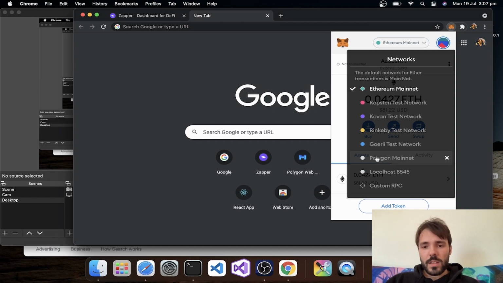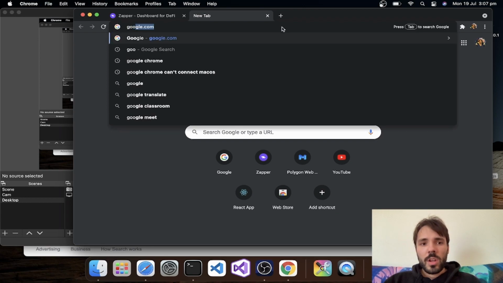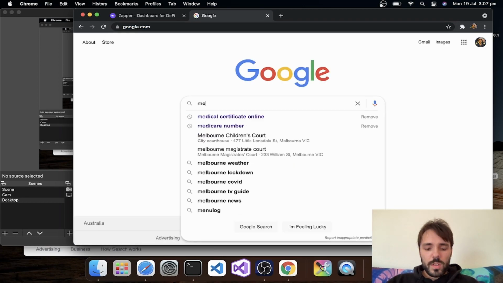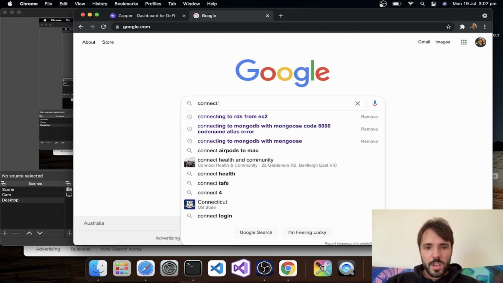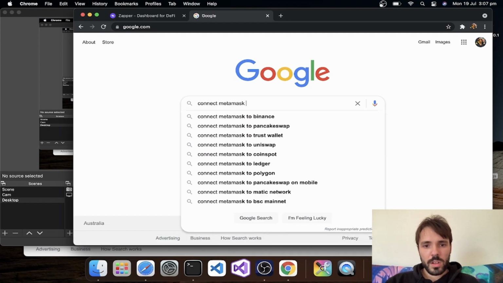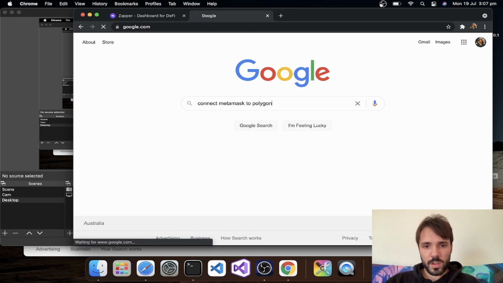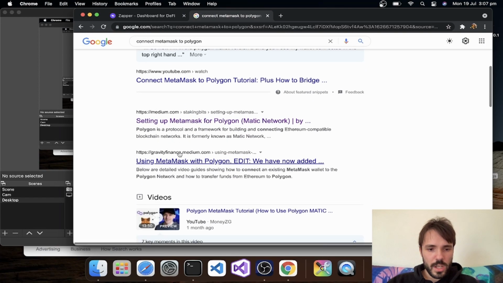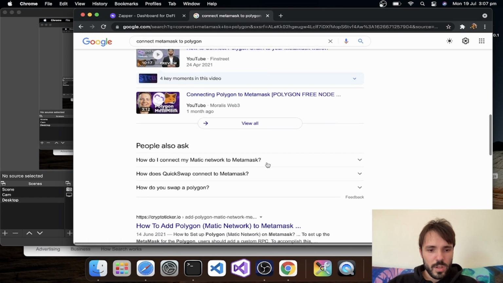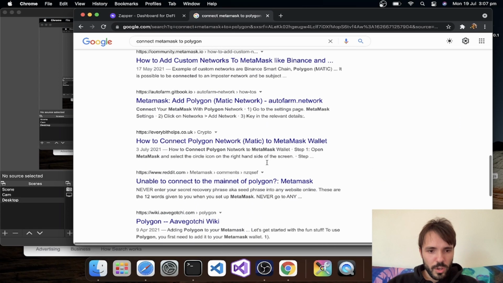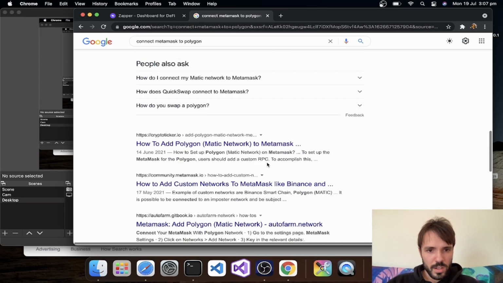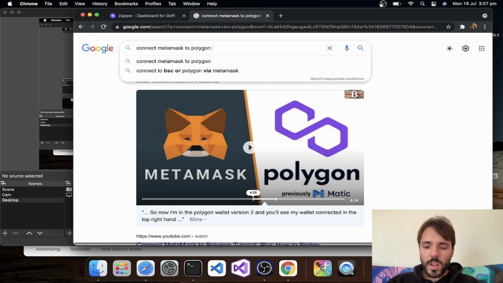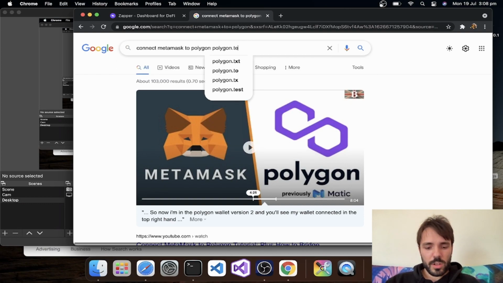I've already done this prior to this video just as an experiment, so I'm going to show you how to do it. Basically, open Google and just say connect MetaMask to Polygon, and don't watch any YouTube videos, just go to the official Polygon website. The official Polygon website is polygon.technology.